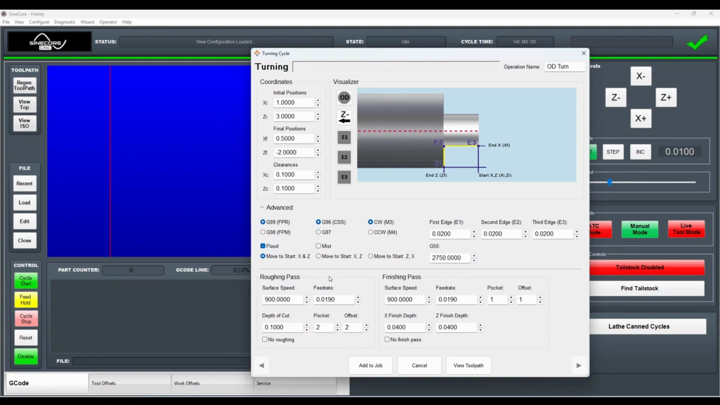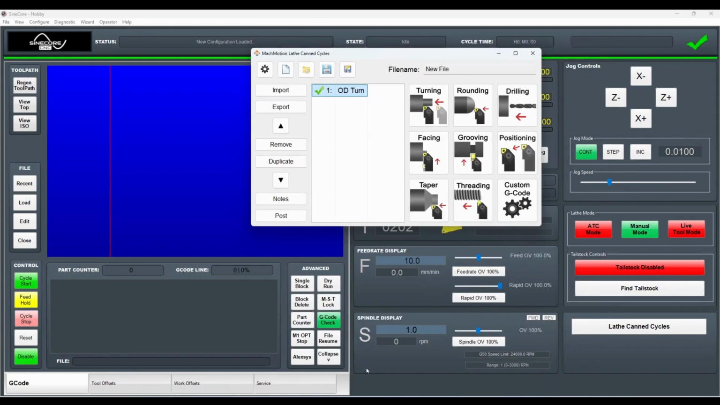Further down, you will see separate sections for roughing passes and finishing passes. In the roughing section, you can set the surface speed, feed rate, depth of cut, and the tool number used for that operation. If you do not want a roughing pass, simply check No Roughing. You will see similar settings for the finishing pass. One thing to note is that the finish depth is separate from the roughing depth of cut. This allows you to leave a controlled amount of material for the finishing pass. Once the settings look right, click Add to Job, and that operation will appear in the list.